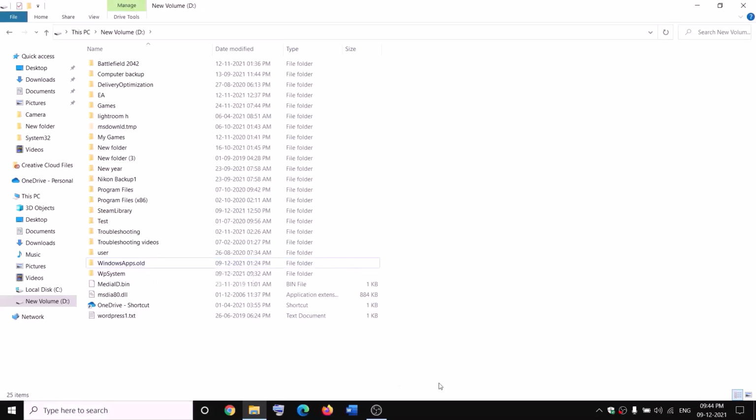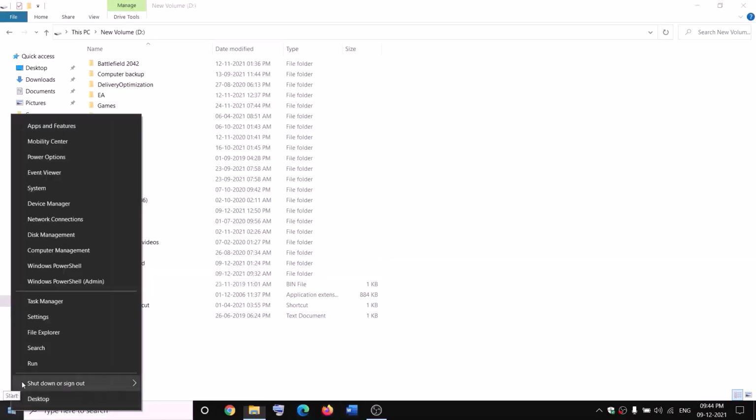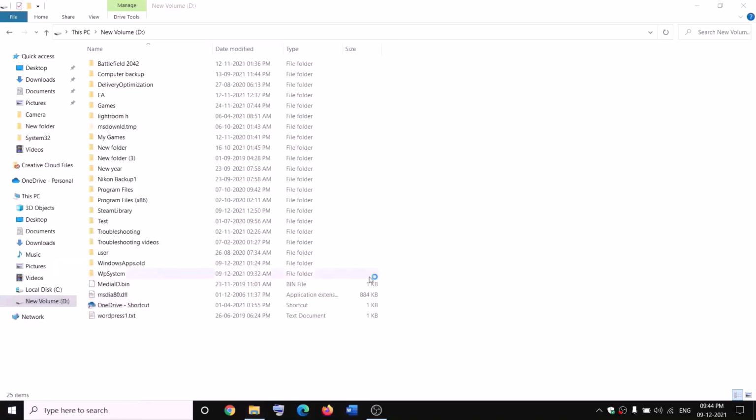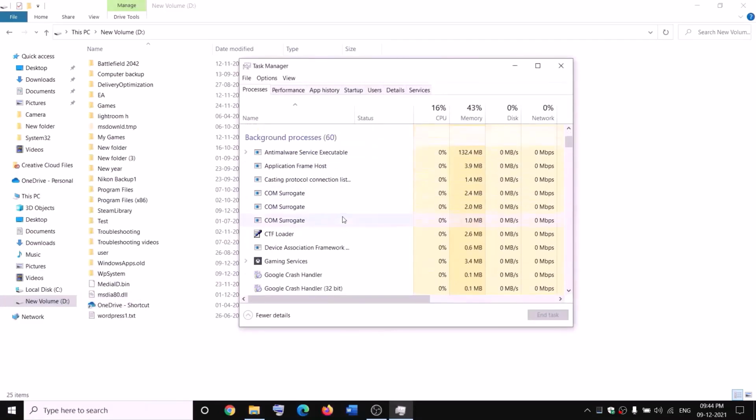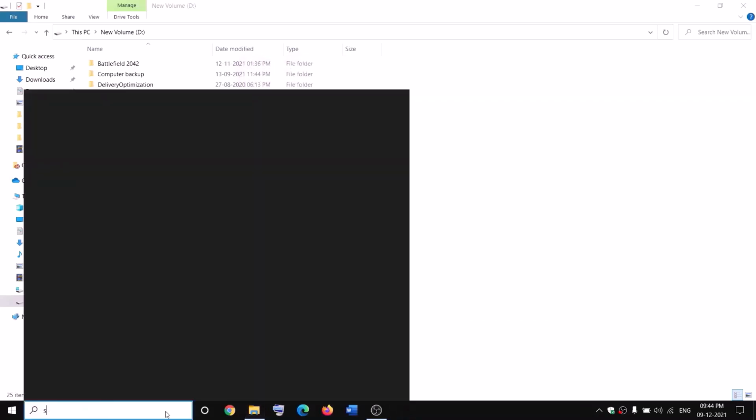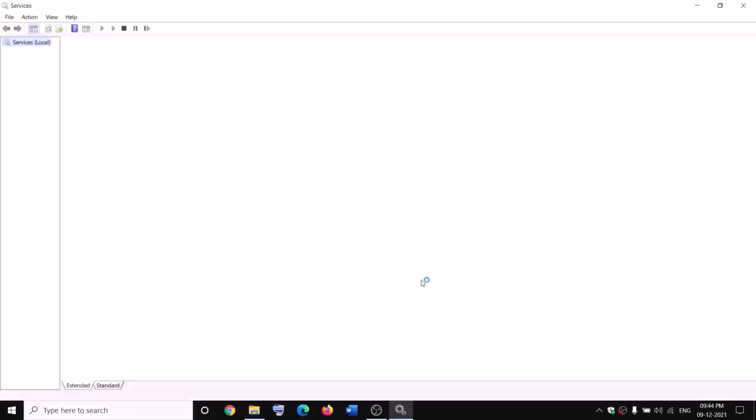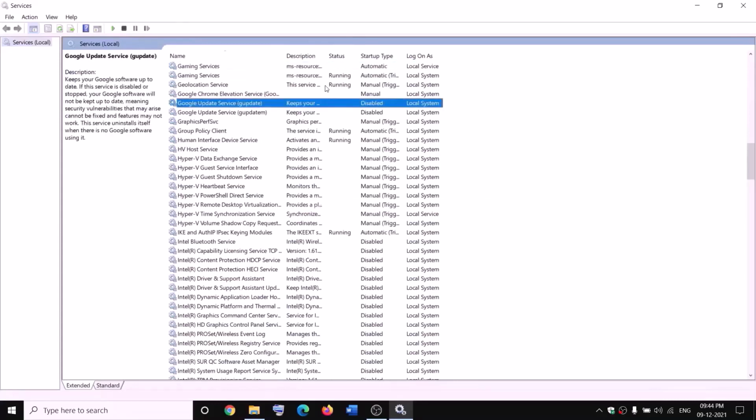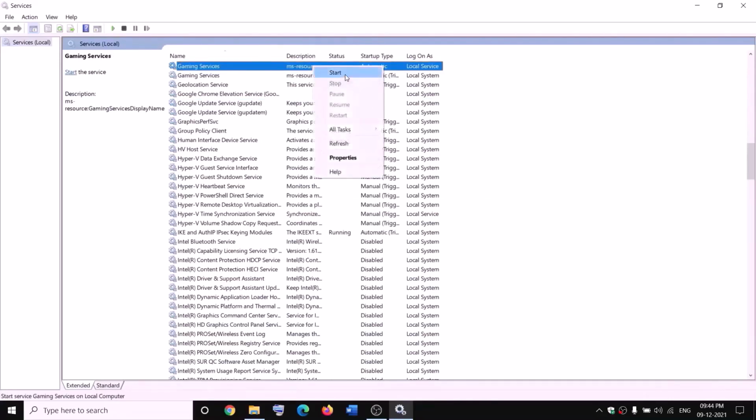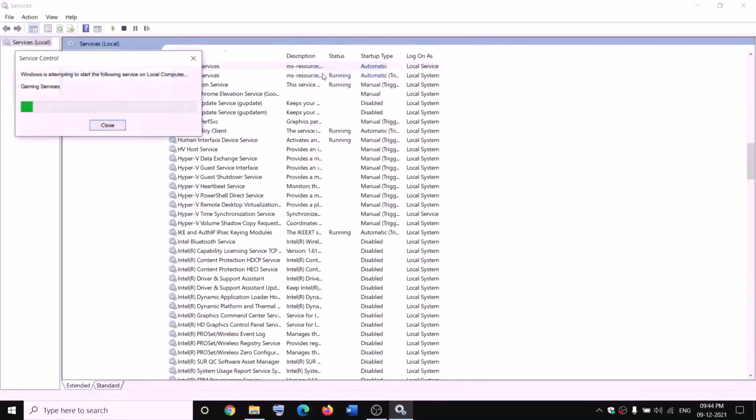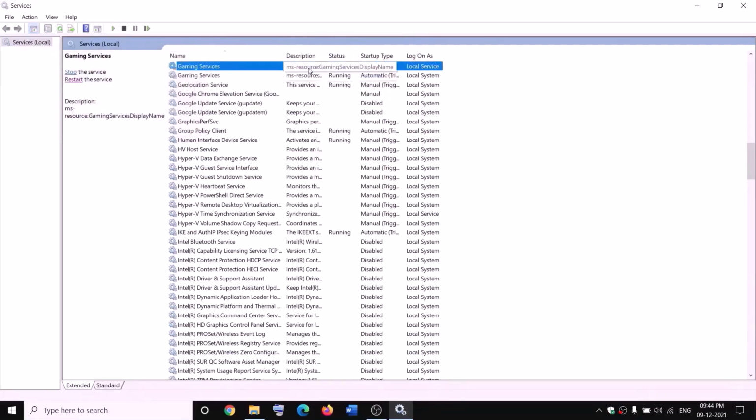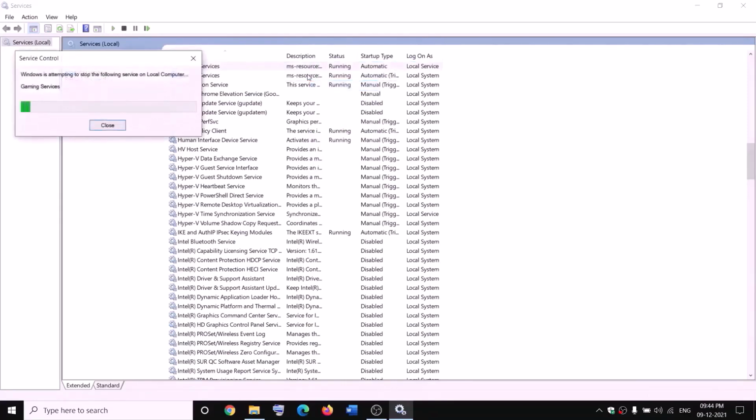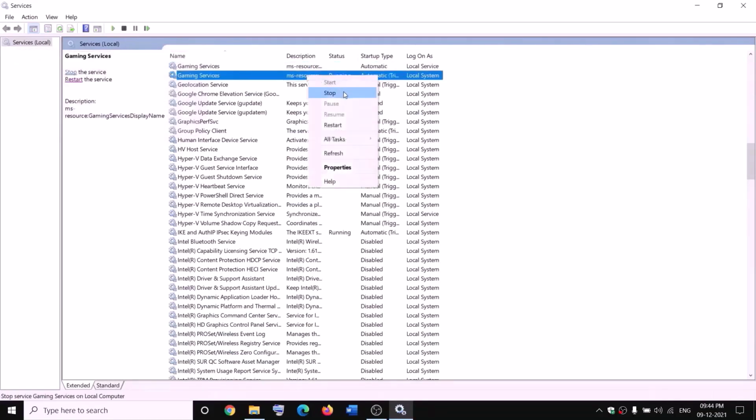open, in that case open Task Manager on your computer, make a right click on the start menu, click on Task Manager. Now if you find gaming services, make a right click and then click on end task, and also open services over here and then go to services and find gaming services, make a right click on gaming services, click on stop. So in my case it's not running, so let me go ahead and make a right click, then click on stop, again make a right click and then click on stop.